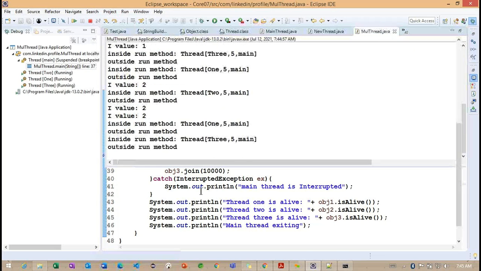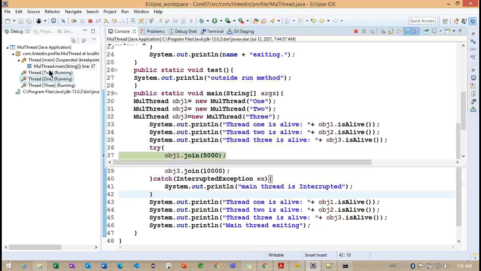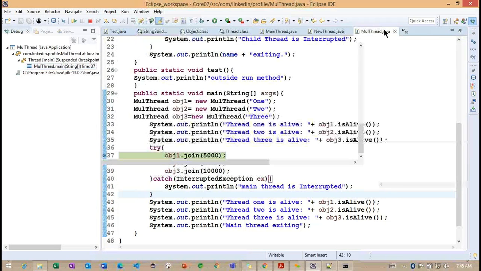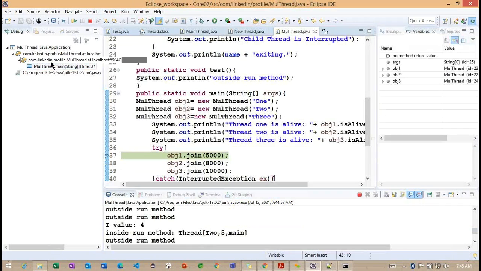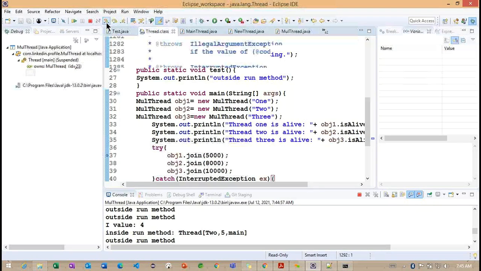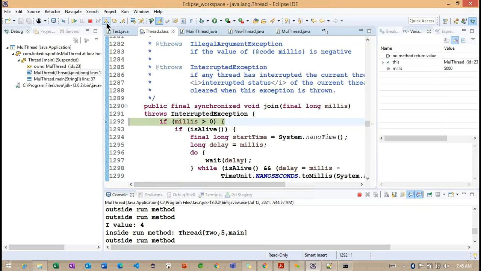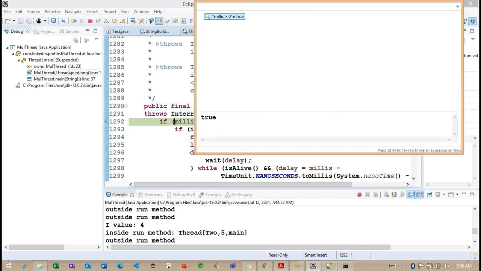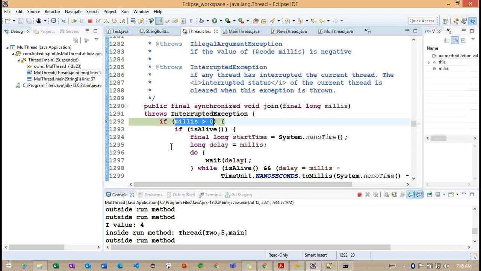Now you can observe how many threads were created. Previously, 3 threads were created here. Now we need to debug the join method. Just now we discussed the join which is expecting milliseconds here. So milliseconds greater than 0, so it's returning true here.